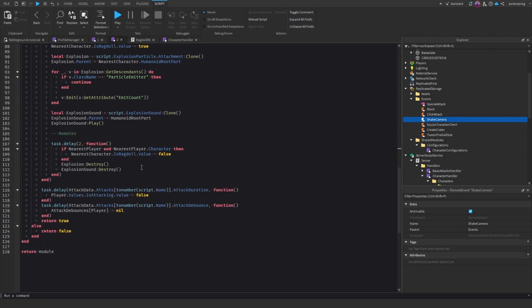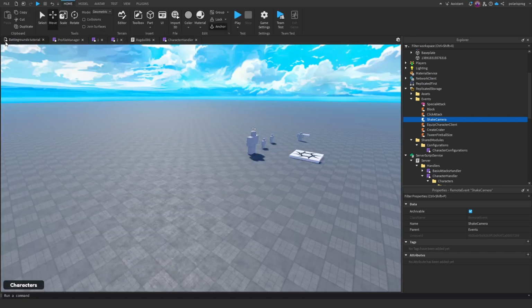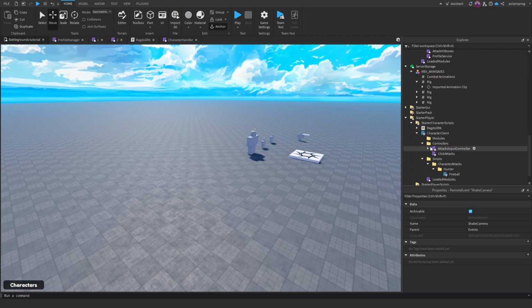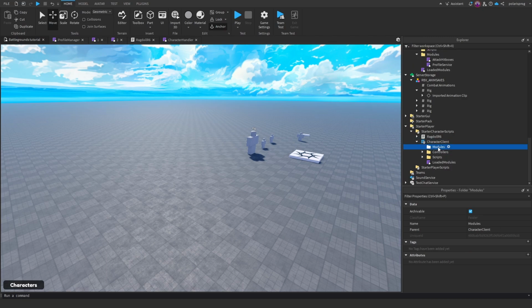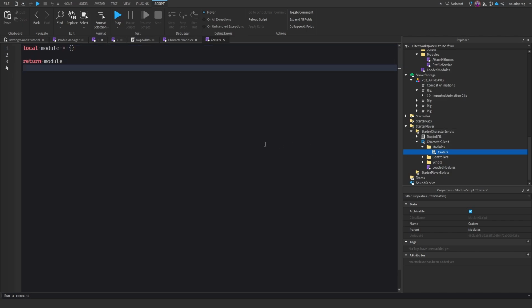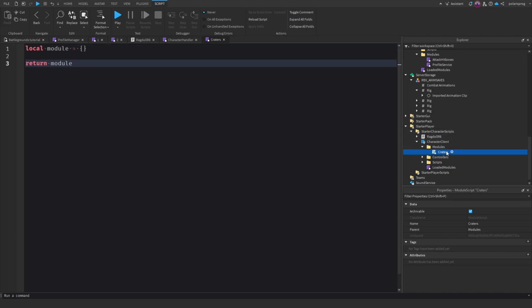Okay, so now we're going to do the create creator function, which is going to be a little complicated to make, but here's how it's going to work. So I'm going to go to modules in character client, and I'm going to add a module script, and I'm going to call it creator, or just creator like that, or creators, anything you want. So here's what we're going to do. I'm going to call it creator module. Okay, I can't come up with a good name for this. I'm just going to leave it as creator module.